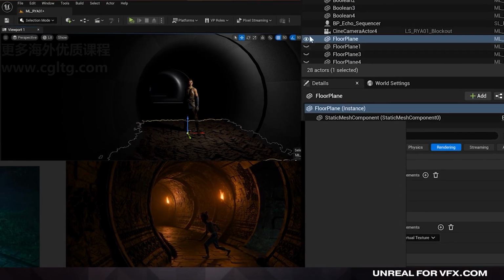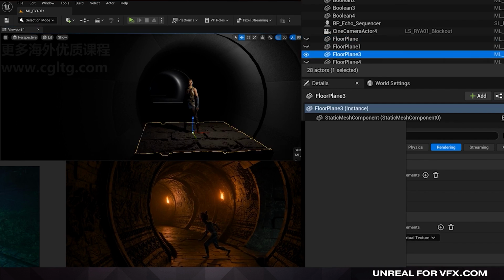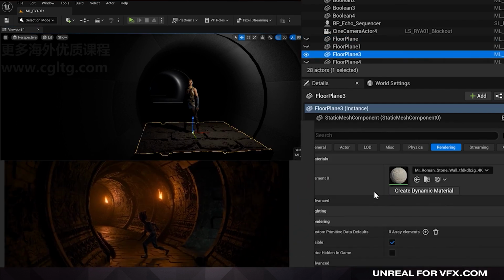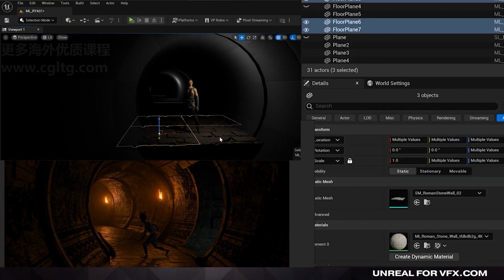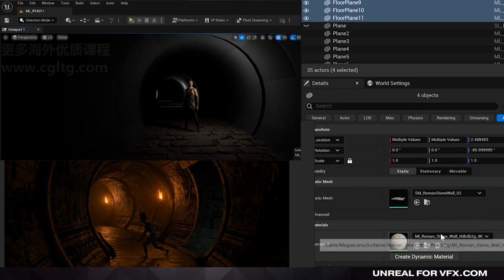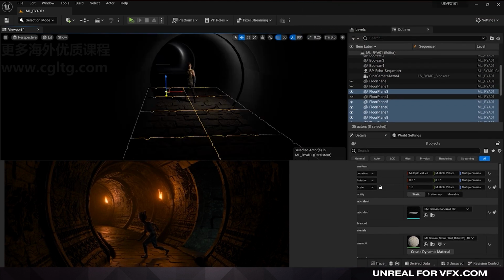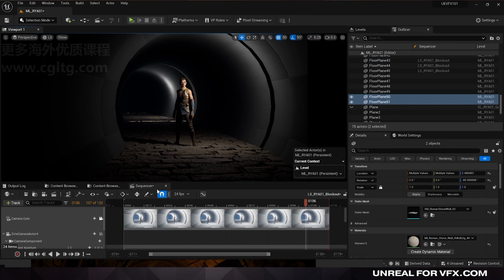So let's look at these different floor planes in action. So we can see this one is a bit big, but it might have the shape language that we want. So if I scale this down to 1, let's see how this looks tiled in our scene. Awesome. So we'll go with this one for now, which is the MI Roman Stone Wall 4K. And let's just continue to instance this perfectly across our floor. All right, and now we have a pretty nice ground plane working here.